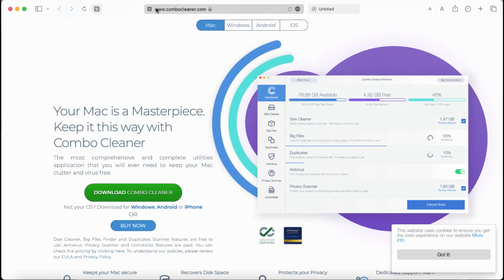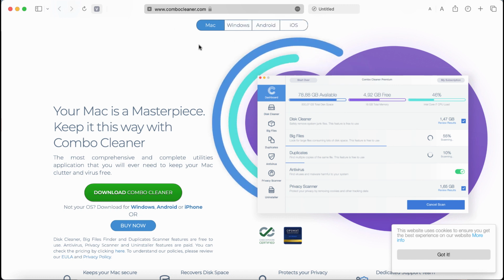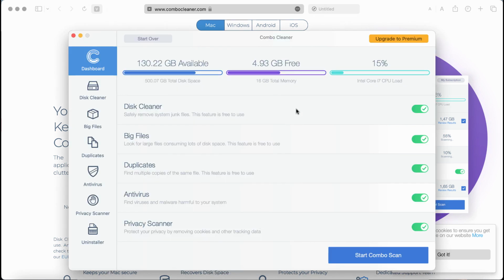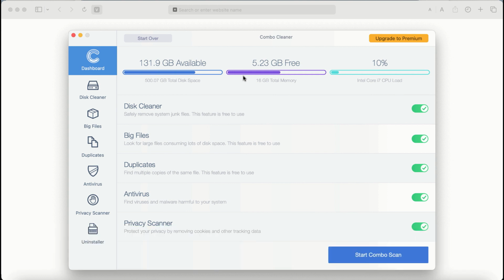I also recommend you to research your computer additionally with Combo Cleaner. You can find it on the page combocleaner.com. You may select your preferred operating system, so download the program, install it, and start researching your device with its help. After you start Combo Cleaner antivirus for the first time, the application will be initially in the trial mode.